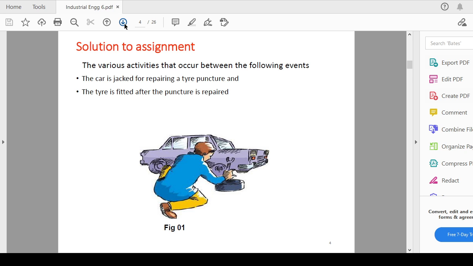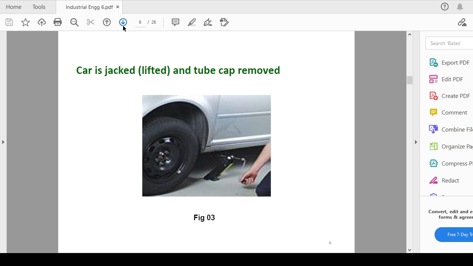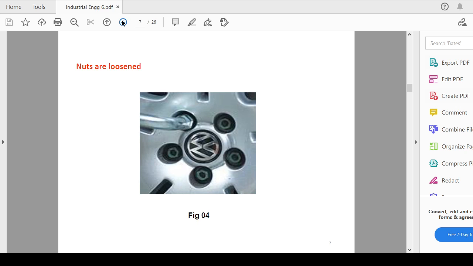Okay. So first of all, you have to notice which tire of that particular vehicle has been punctured. After noticing that tire, you can apply the jack on that particular side. Then you can remove the tube cap properly, which we used to call the alloy wheel cap. Remove it and jack the car properly so that it is lifted. Then the nuts are loosened, meaning you have to loosen the nuts with the help of an L key.